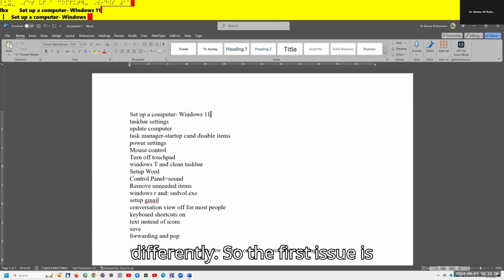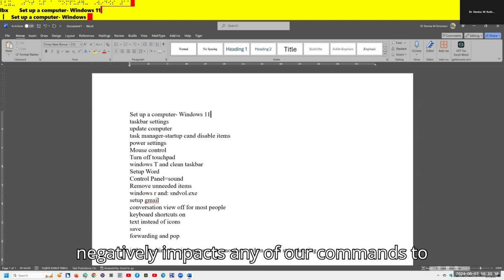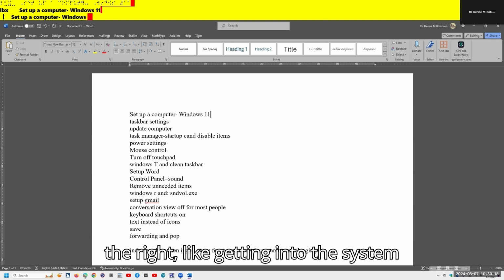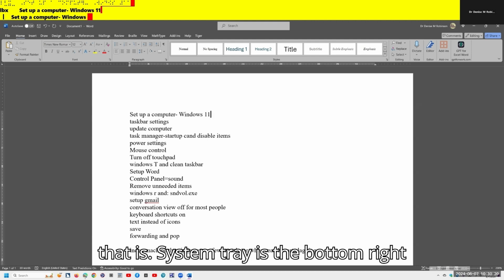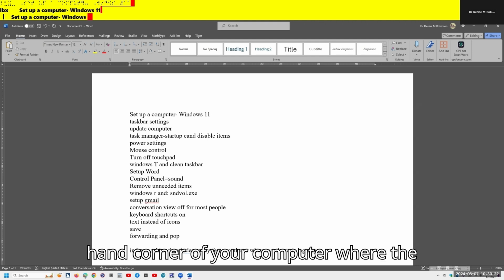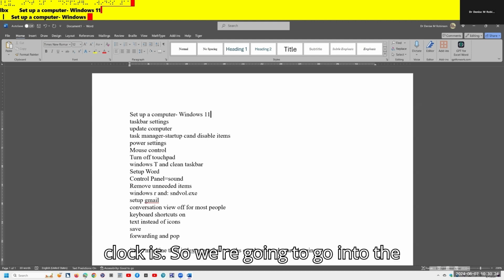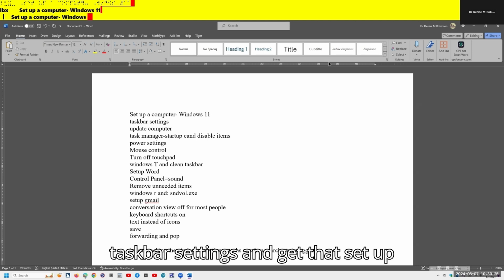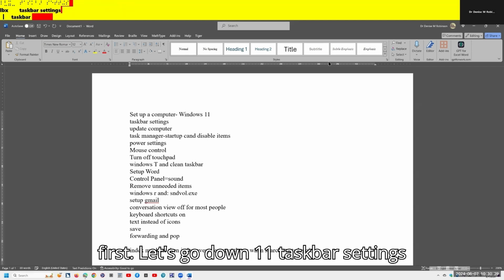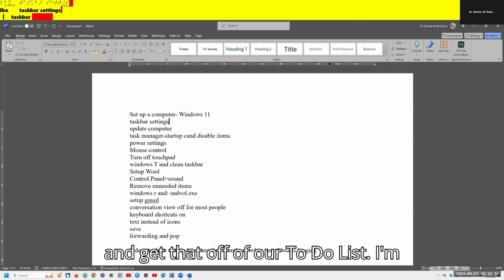So the first issue is going to be your taskbar settings. They're all in the center. That negatively impacts any of our commands to the right, like getting into the system tray and whatnot. If you don't know what that is, system tray is the bottom right-hand corner of your computer where the clock is. So we're going to go into the taskbar settings and get that set up first and get that off of our to-do list.